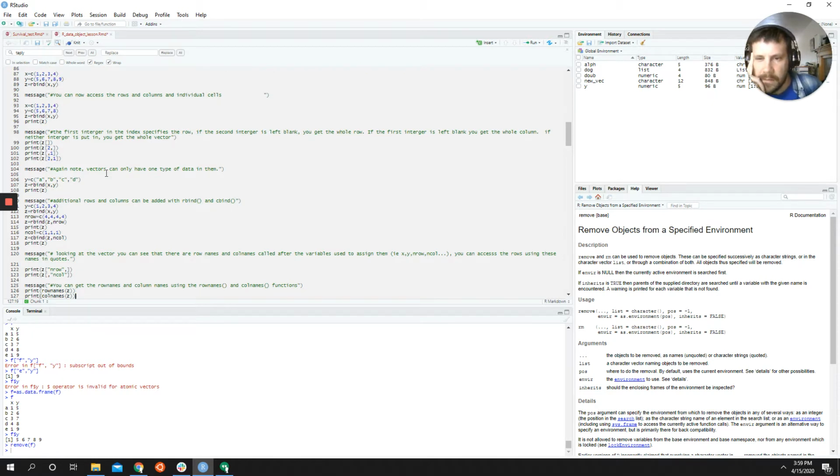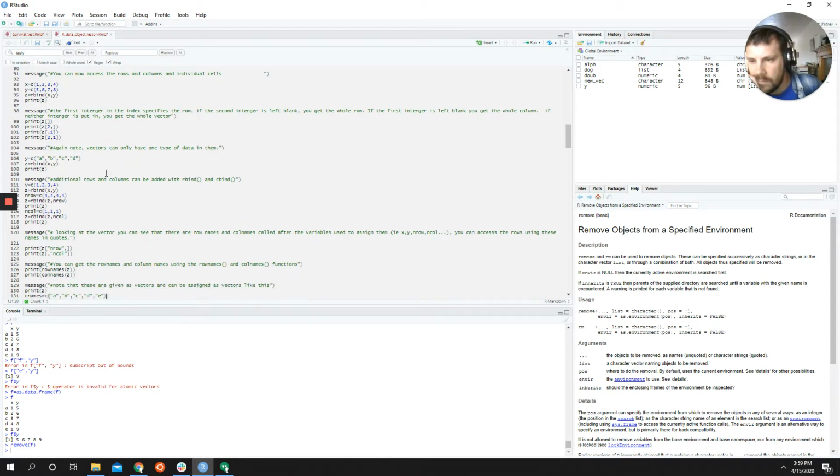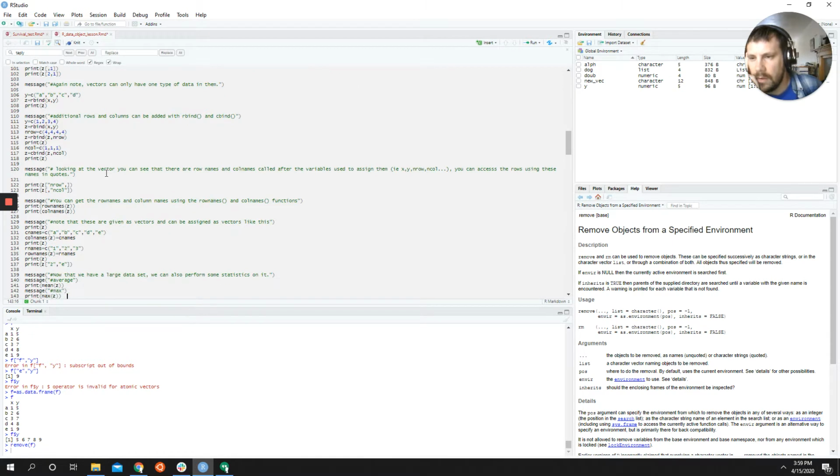So let's see here. We talked about all that. It says now you can get the row names and the column names using rownames and colnames, which I showed you already. So let's try this. Notes: note that these are given as vectors and can be assigned. Oh, so the row names and the column names can be assigned with vectors, which I kind of already showed you.